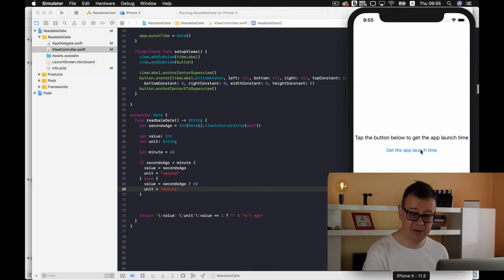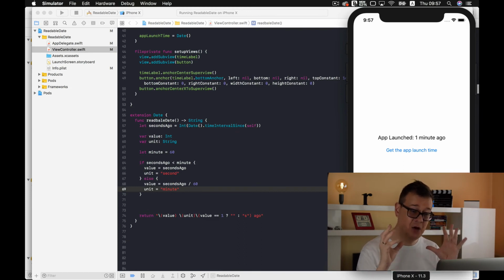Now let's build and run, and let's see how it goes for the second and how it goes for the minute. Okay, get the app launch time, 2 seconds ago. I will just press again on it, 6 seconds ago. Let's wait a little bit longer so we may get higher seconds. 13 seconds ago, 15 seconds ago, and I will just fast forward this for a minute. And there we go, 1 minute ago. Now let's take a look at the plural form of our minute, so minutes. I will just wait another whole minute. I will fast forward this and let's see if it correctly prints out 2 minutes ago. There we go, 2 minutes ago.